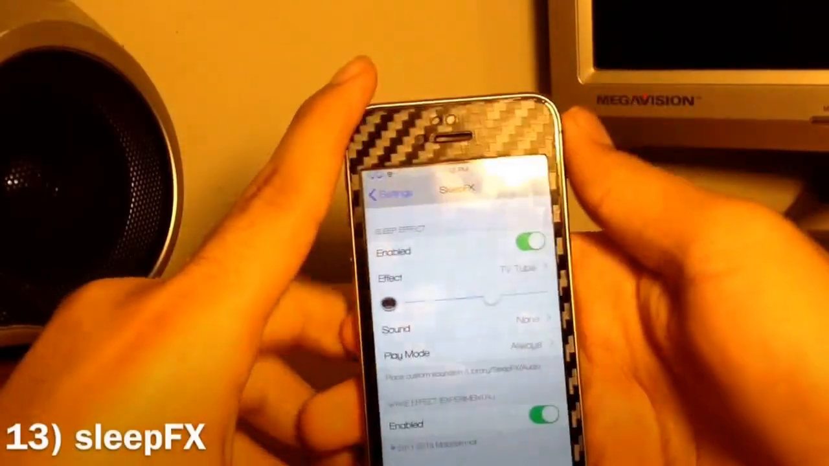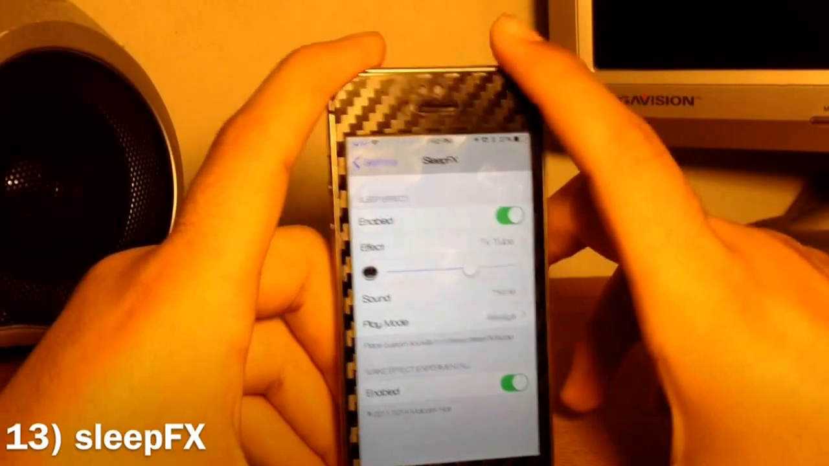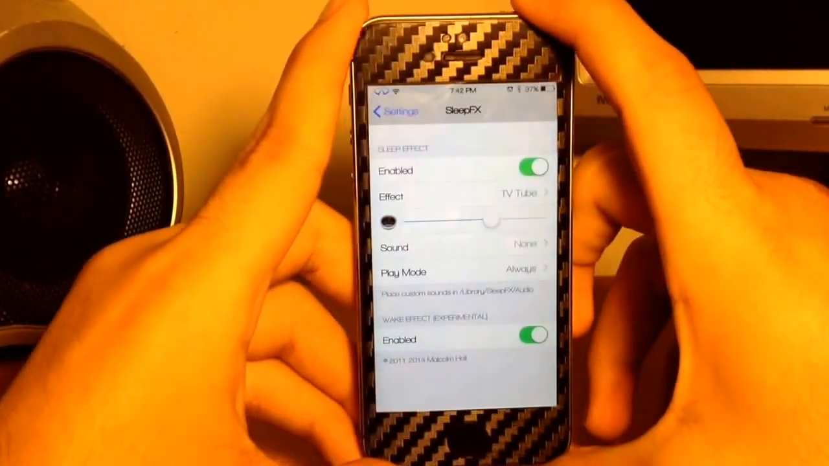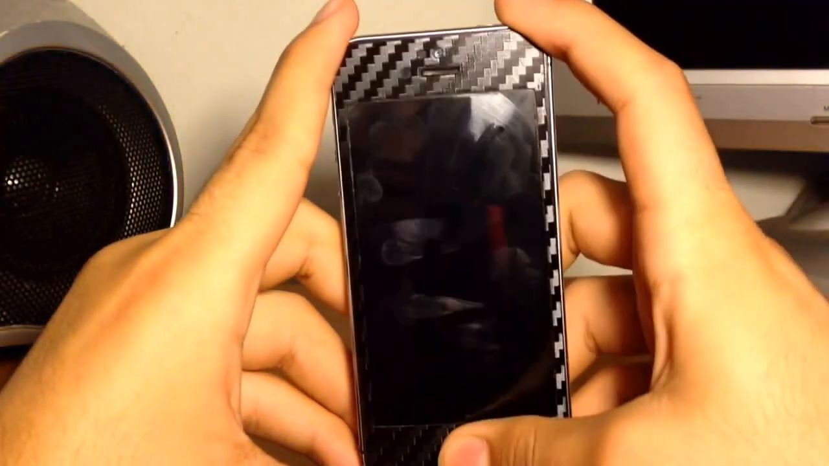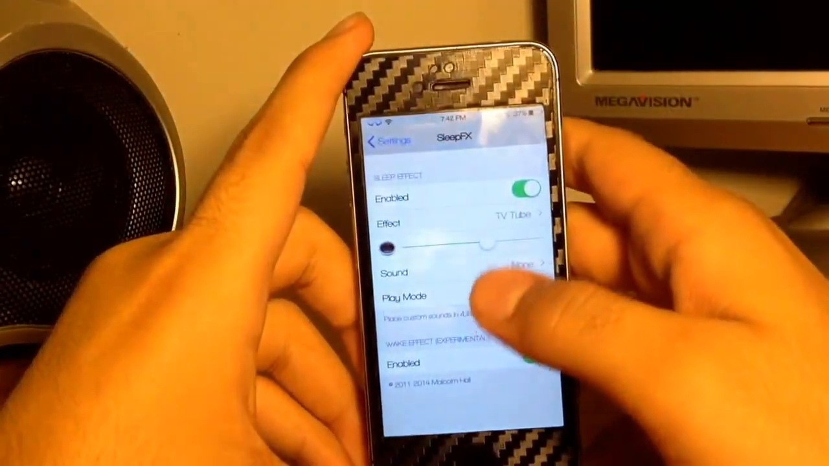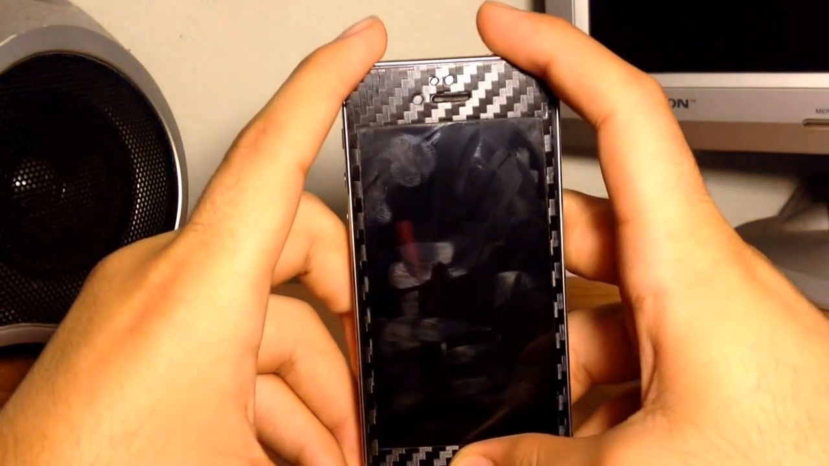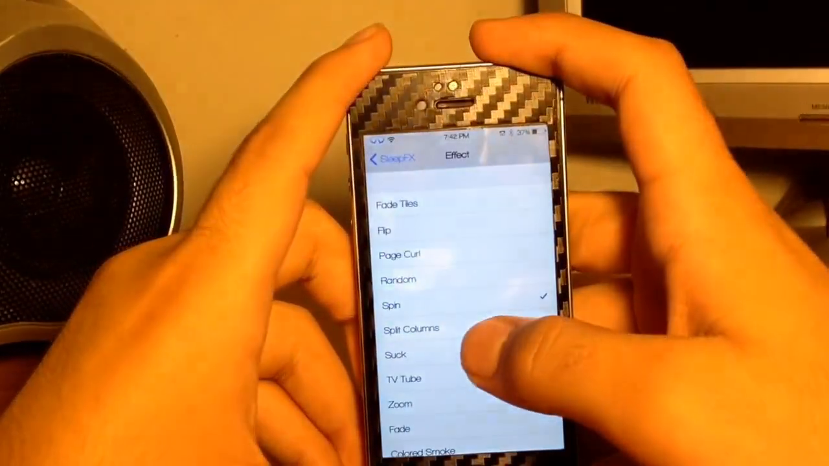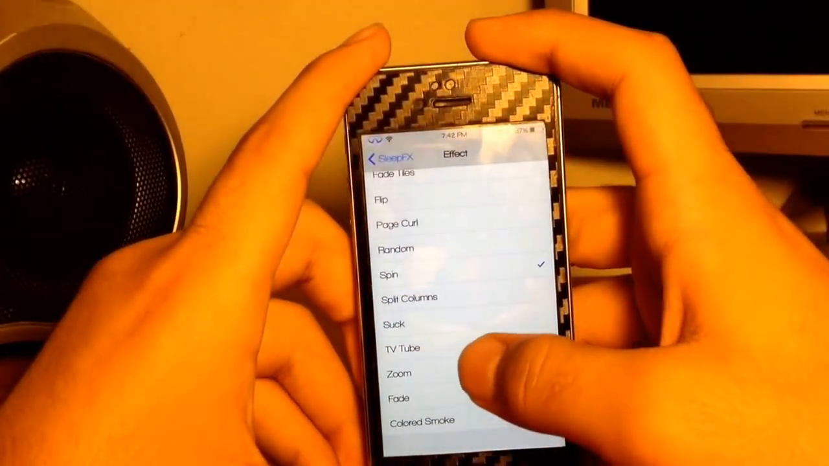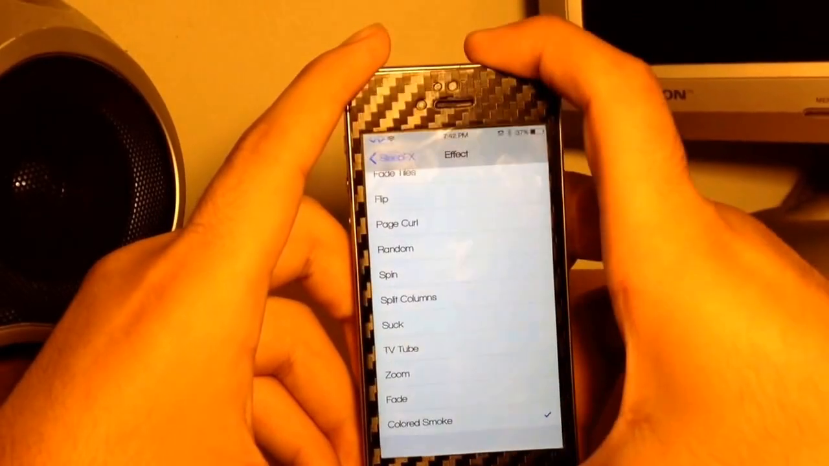Our next tweak is called sleepFX. sleepFX is just a way when you press the power button, it has a special effect. You have more than one effect. You have spin and a few more. You can pick a lot more, like colorful.